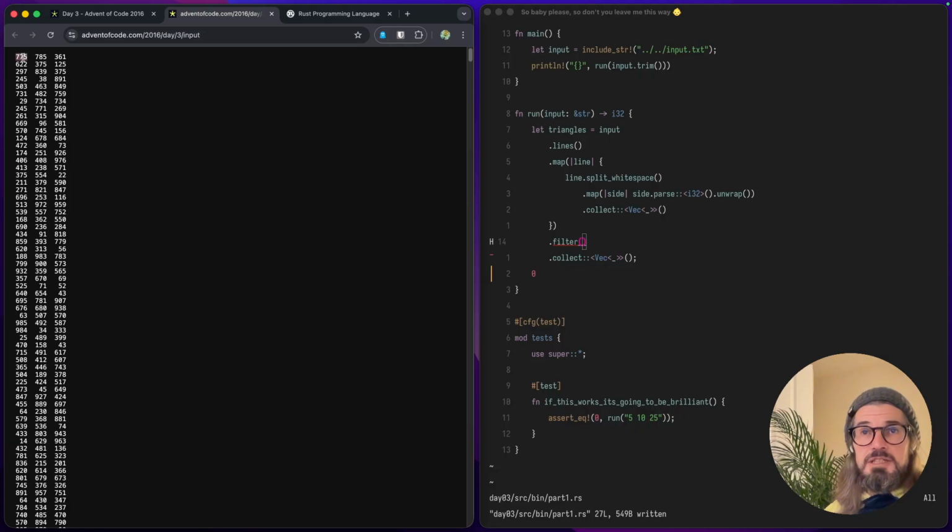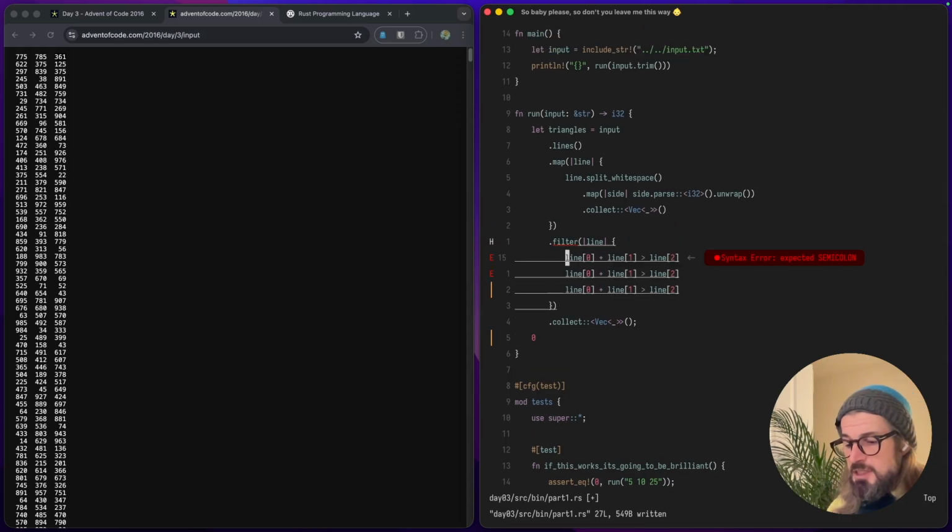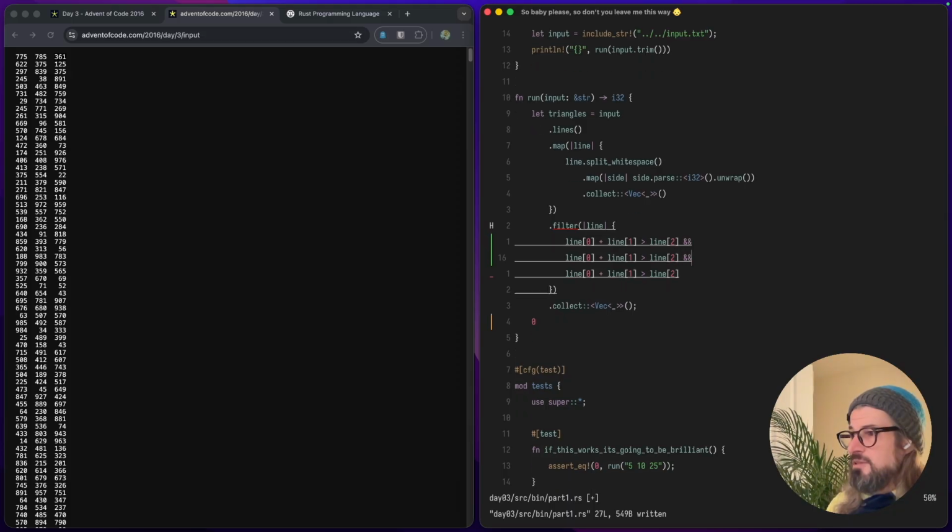So here I have a vec of arrays with each number that I can index into. I can index into this number as 0, this one as 1, and this one as 2. So again, I'm getting a line here, and then I can simply do the 3 combinations of checks that each 2 sides added together is greater than the third. So line 0 plus line 1 has to be greater than line 2. And then we need a couple of other checks. So let's go to the end there and add the operator on.